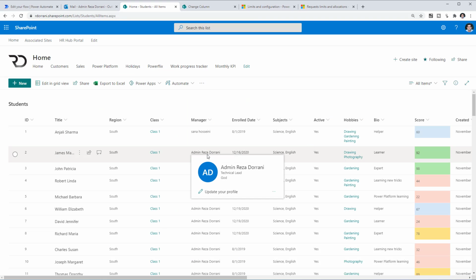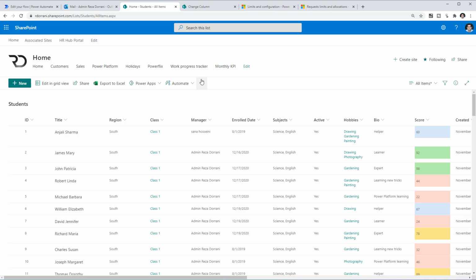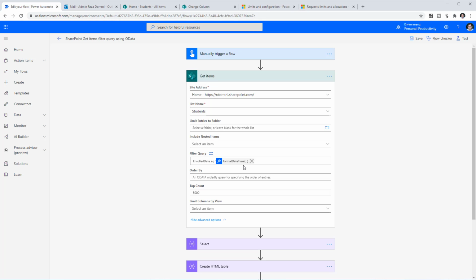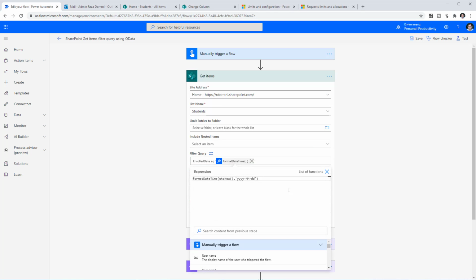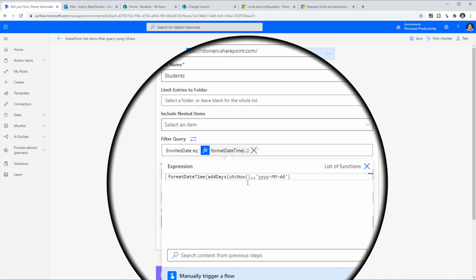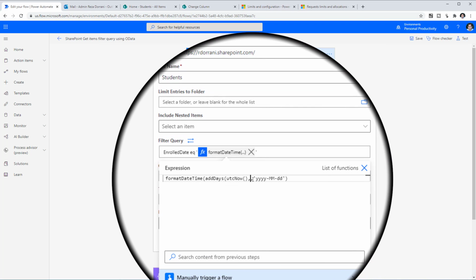Another case around dates is searching around date ranges, or get me all the records where the date has been updated in the last X number of days. So for that, once again, expressions is my friend. I will go back to my expression. So I will add another function called add days. So add days to UTC now, comma, how many days do you want to add?